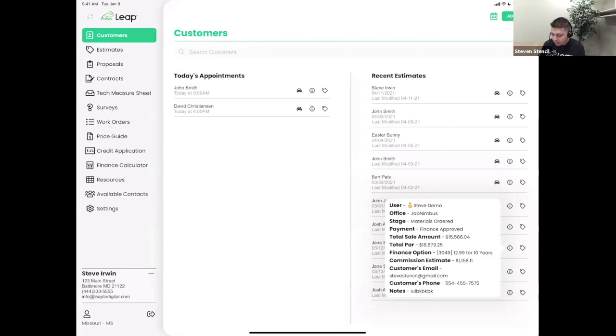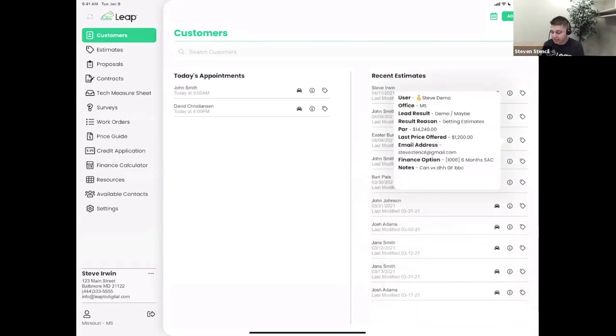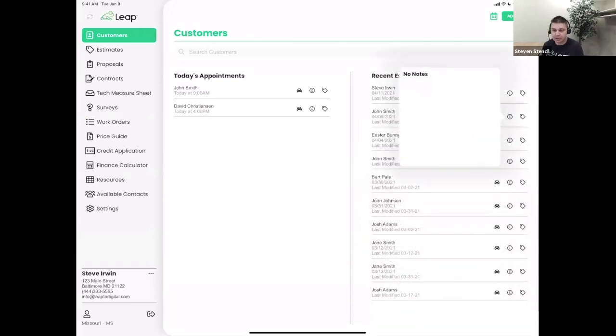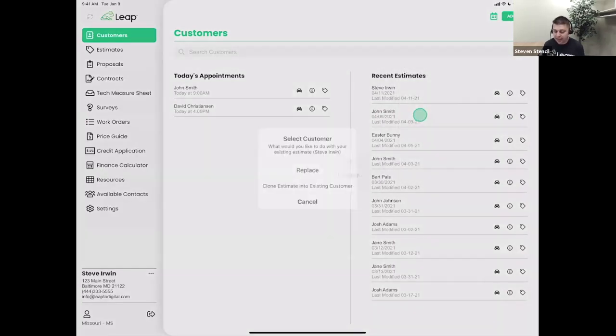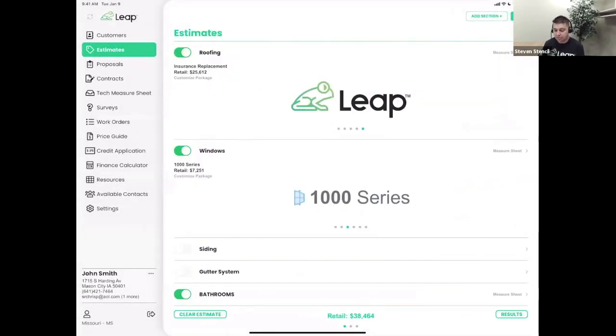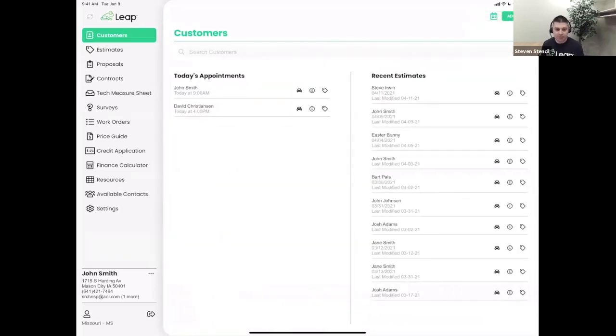Now, maybe your sales rep forgot to result one, and when I click on one that wasn't resulted, you'll see that there's no notes. So then that would instruct your sales reps to tap on that estimate. I can replace the existing one, and then I can just go into the bottom right-hand corner and result that appointment. So hopefully if your reps forget to result their lead, they can literally just fire this thing up, look in their recent estimates, and they'll know at a glance if they resulted the appointment or not.